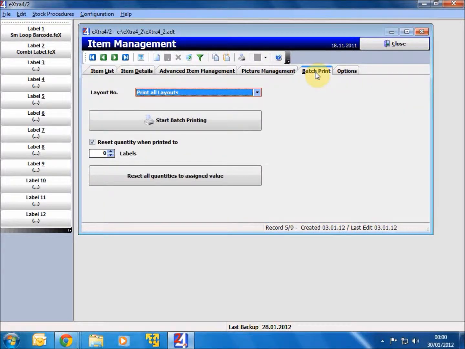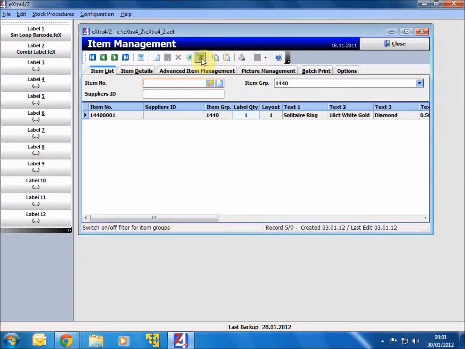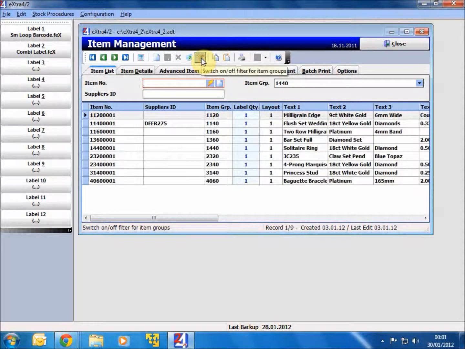So if I move to the batch print tab, you'll see that I can print labels with all layouts, or just labels with the particular label that I've got in the printer, which is obviously quite useful. And then I can start batch printing, and I can optionally reset the quantity back to zero when I've printed the label, or I can leave it as it is. If I go back to item list, I can then unapply the filter and see all of the items.